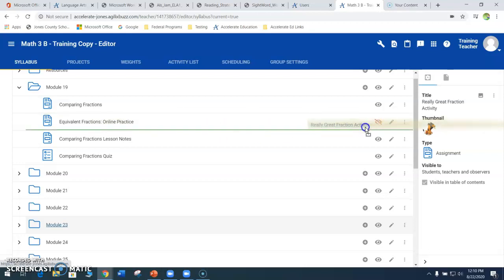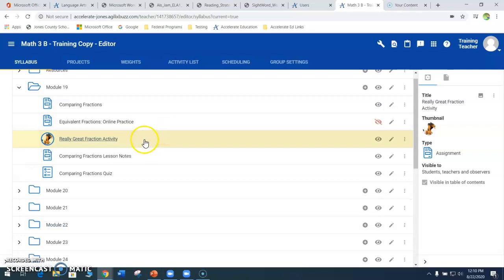So this one that's hidden is maybe the one I wanted to replace. So I'm just going to drop it right after that activity. So now when kids log in, they're going to see module 19. But when they open it, they're only going to see comparing fractions and really great fraction activity, comparing fractions, and the quiz. Okay? Maybe I don't like that quiz.